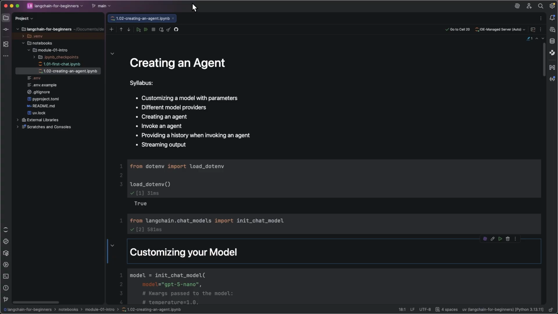Alright, so in the second part, we're gonna look at how to create an agent. We're gonna learn more about model parameters. We're gonna see different models that are supported by LangChain, how to create an agent, and also how we can simply provide some history for the agent when we invoke it. And at the end, we will see the concept of streaming and how we can stream the output.